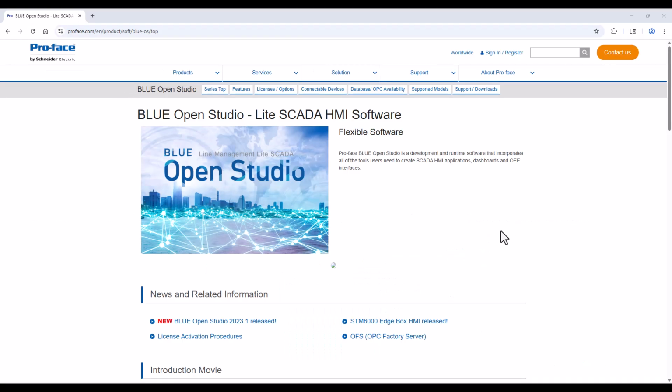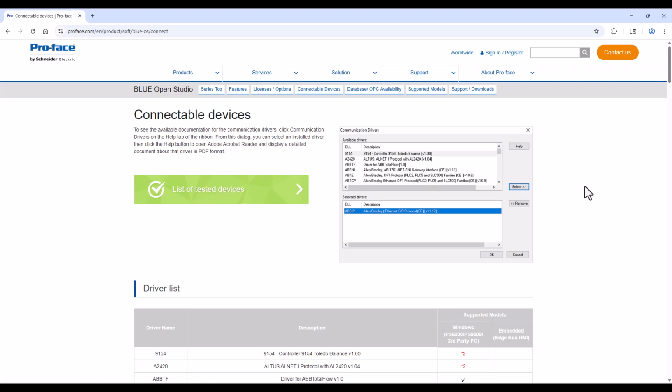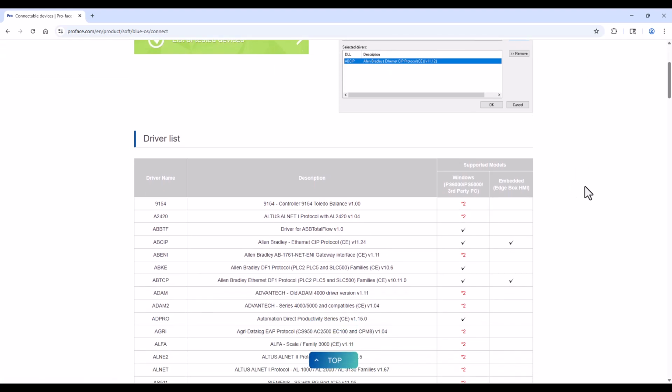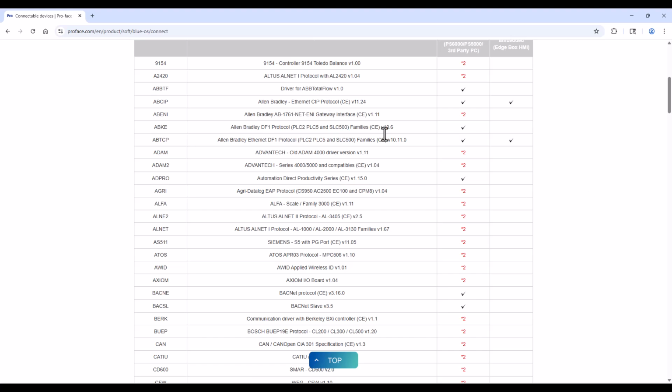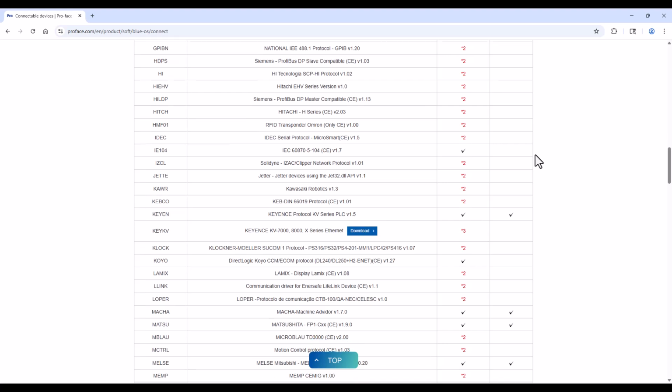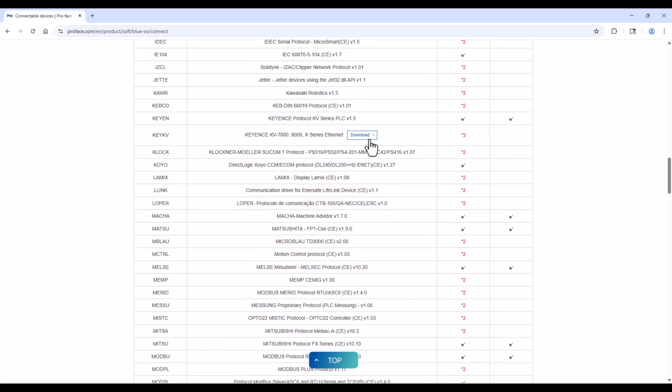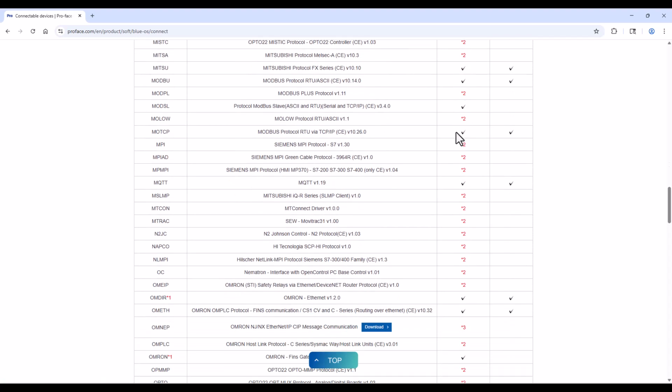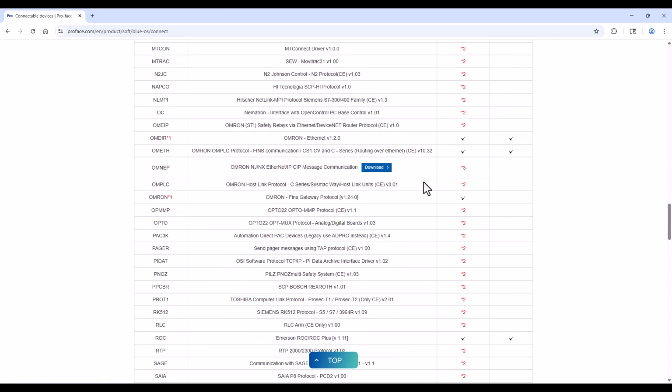Okay, so you can see here I've called up the Blue Open Studio page from proface.com, and we'll go to connectable devices. This will pull up a list of all the different connectable devices, and you'll see that there's a pretty long list here. As I scroll down a little bit farther, we get to these two new drivers. So this new Keyence driver, here's a link to a download, and then as we scroll down farther, you can see here's a link to download the Omron driver.